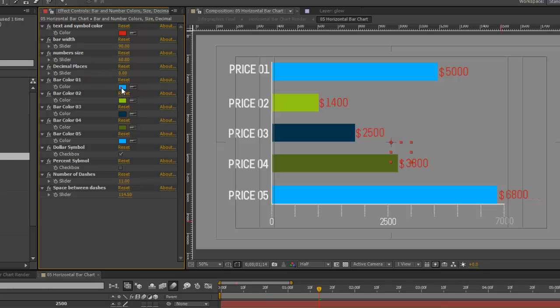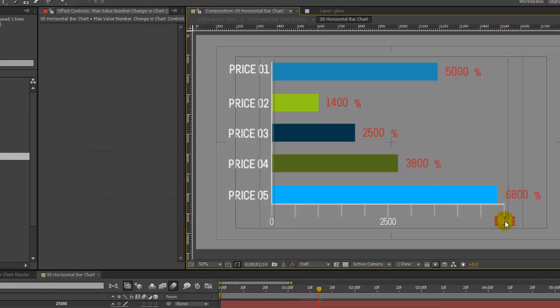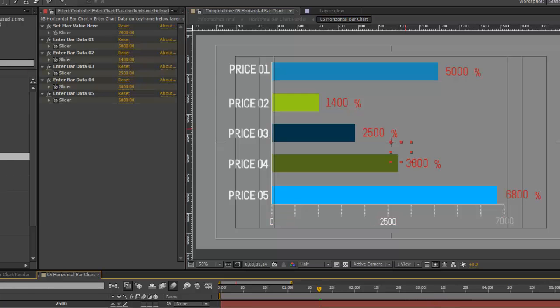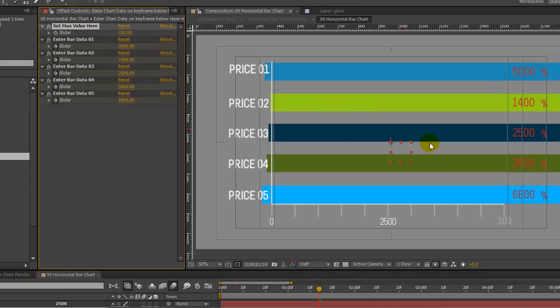You can change all of your bar colors here as well. And we have a checkbox to either turn on the dollar symbol, or if you turn that off, we have no symbol. You can select the percent symbol if you wanted this percent to be 100. Let's take a look at what happens when we do that. Let's go back to our Enter Chart Data layer, go to our effects controls, and let's select 100.